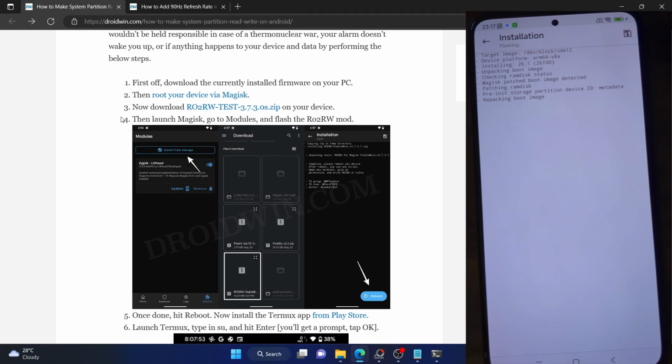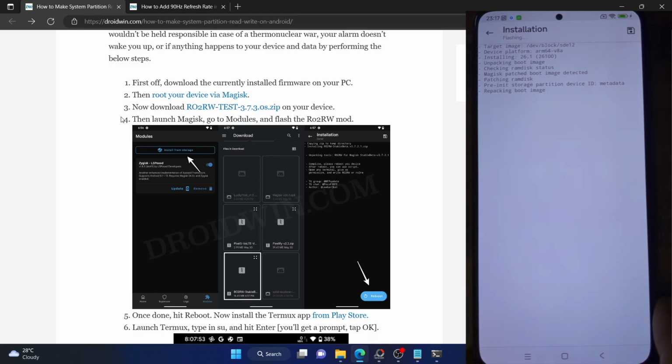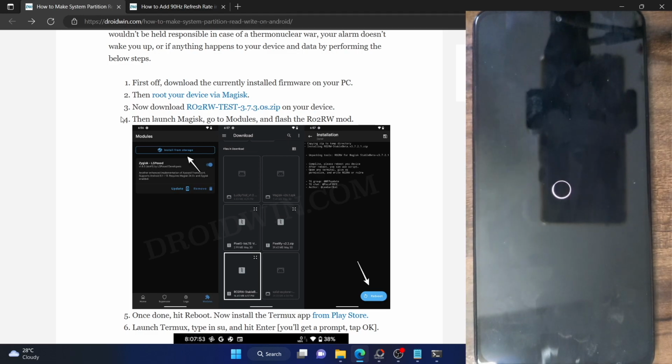And once that's happened, you will then have to tap on the reboot button at the bottom right of your screen. So it's now currently flashing the new boot img file, which will take up to around 8 to 10 seconds at the very max. Once done, tap on reboot and our phone will now reboot to the rooted OS.